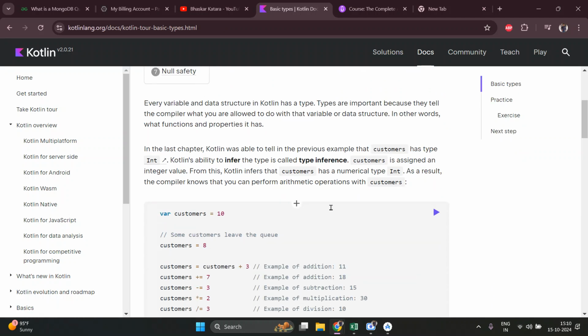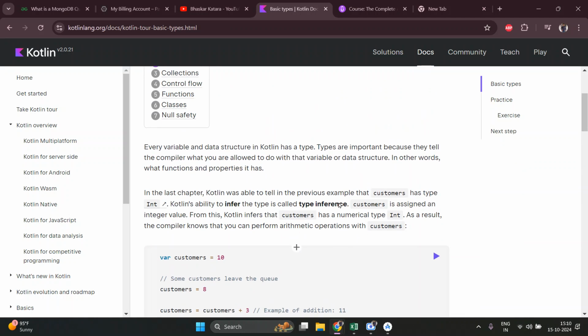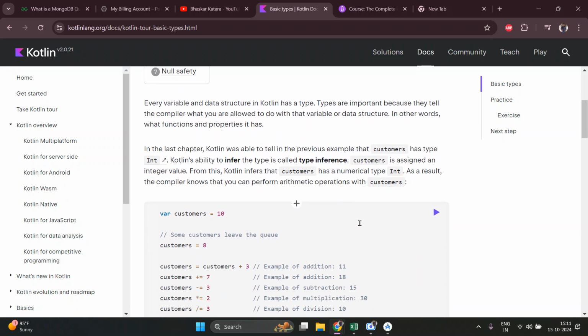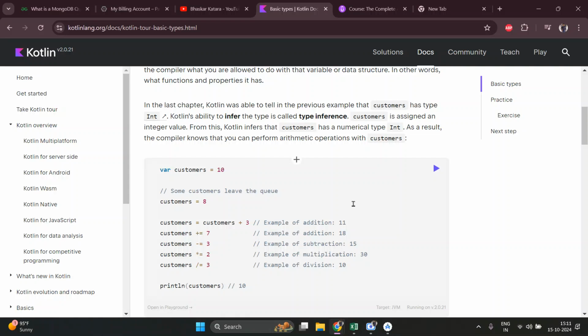Basic data types means there are different data types. What is a data type? There are certain ranges in memory where you store variables accordingly. There are many data types like int, float to store float values, double to store double values, and short.